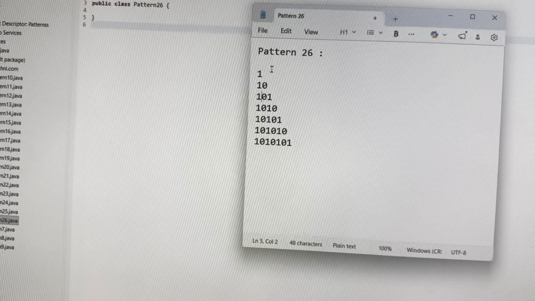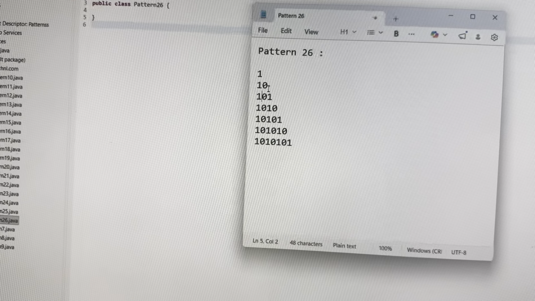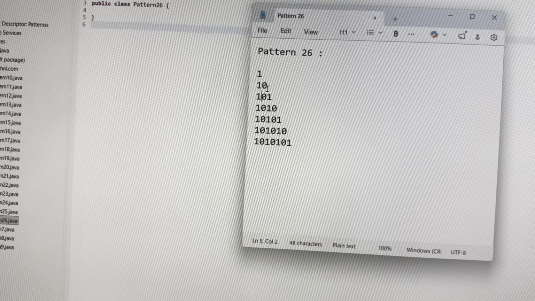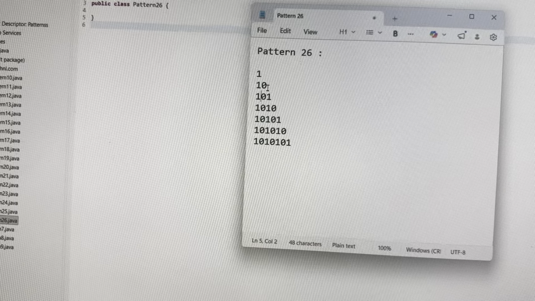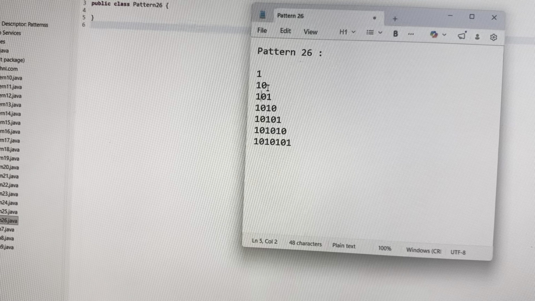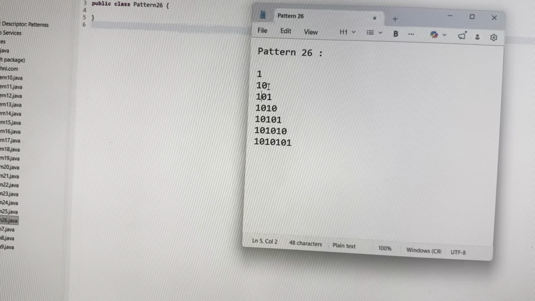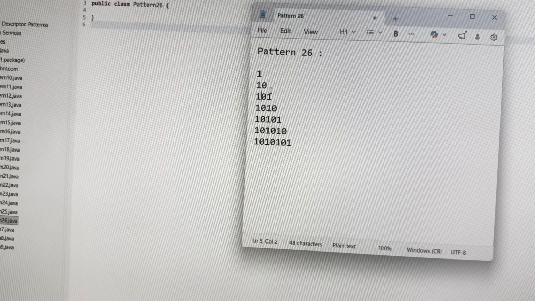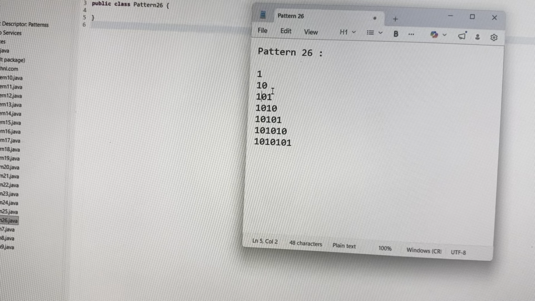Okay, so in the inner loop, we have to take an if condition: if j modulo 2 equal to 0, then we have to print 0, otherwise we have to print 1. Okay, like that we have to take one if condition.